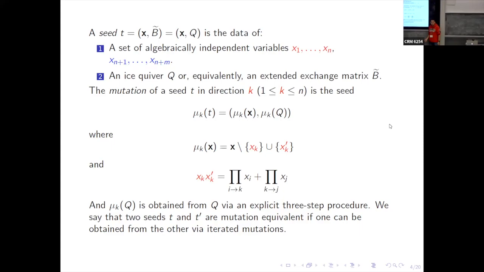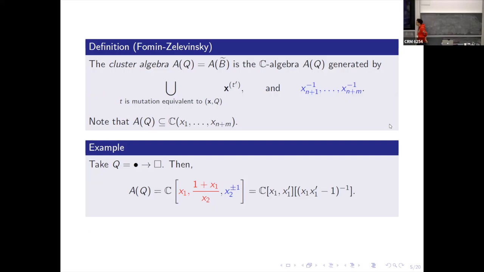The definition of Fomin-Zelevinsky is that the cluster algebra is the C-algebra generated by all these variables that you get from the initial seed by iterated mutations. In general, you have an infinite number of these variables. Sometimes it's just a finite number, like in many examples that we have seen yesterday. For geometric reasons, I will also put inverses of the frozen variables. Note that the frozen variables belong to each one of these collections of variables, and I just invert them. This is just to make the geometry a bit nicer. By definition, this cluster algebra is a subalgebra of the field of rational functions in the variables x1 up to x_{n+m}.